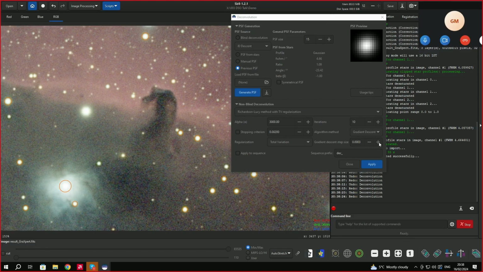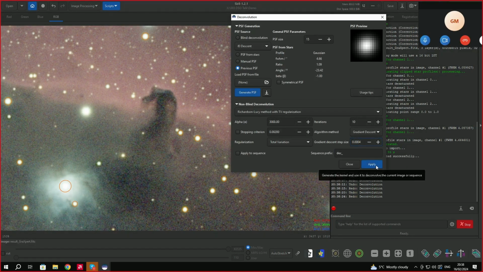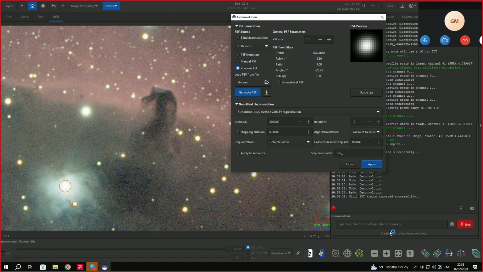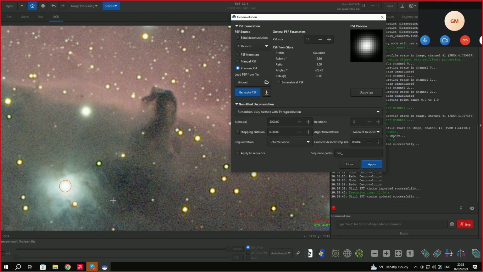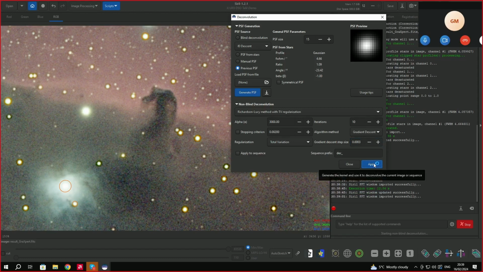And there are no rings, so maybe we could go one more and then click apply. You will see it's starting non-blind deconvolution, but it goes faster because it has this wisdom imported. I don't know what it is, I think it's some kind of database of the picture. Now I went to 0.4, and you can clearly see, at least I can see, there are rings around the stars. So it means that we overdid it. So I will go back to 0.3 and apply again. So it's applying the deconvolution.